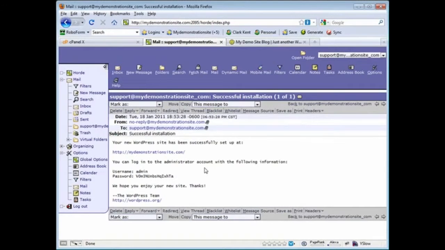But that's basically it. The key thing though is remember to document all of this information on that text document so you've got it in one spot along with your cPanel logins and your FTP logins and all that other cool stuff. That's going to bring us to the end of this video on another way to quickly and easily install your WordPress blog.